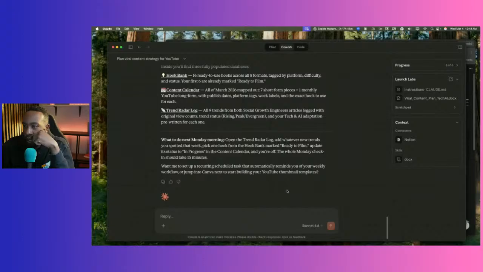Now it says, okay, what to do next? Monday morning routine. It even tells me, I was like, I feel overwhelmed. Open the trend radar log, add whatever new trends you spotted this week, pick one hook from the hook bank marked ready to film, update its status to in progress. The whole Monday check-in should take 15 minutes. Want me to set up a recurring scheduled task that automatically reminds you of your weekly workflow? Yes. I'm going to say set up automatically. Yes.